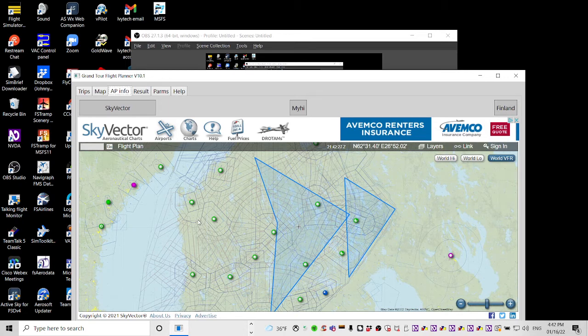AP info tab. Sky Vector button. And the first tab, it says AP Sky Vector button. So, tell us about that, Josh. Now, Sky Vector. Well, a lot of VI pilots will know, especially if you look up airport data. Sky Vector, especially in Europe, is one of the better replacements for something like AirNav, where you can look up runway data.